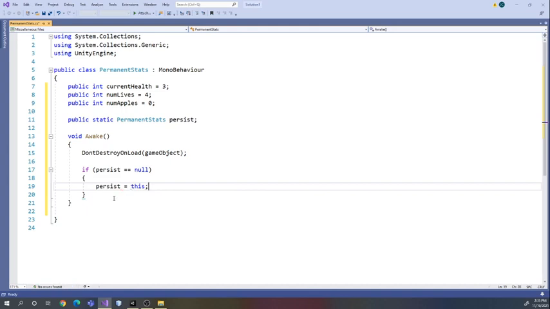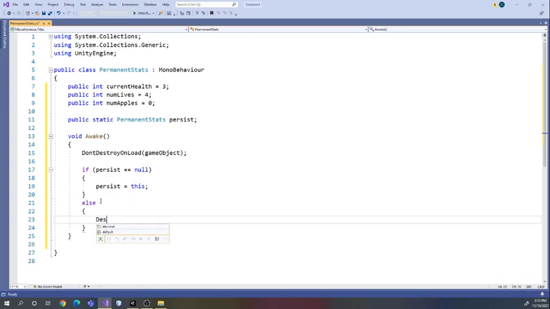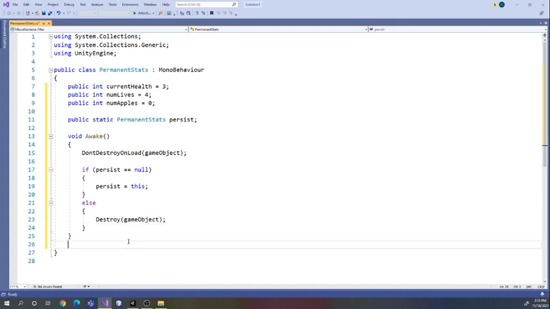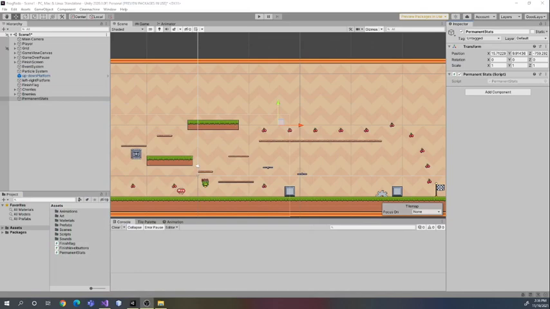Right, and quite simply, that's all that is. So then this game object is the persist value. Else, we're going to destroy the game object. No, not capital there. So game object. And the reason for that, again, so we'll save this. So save permanent stats. We'll let it compile. Okay, now that it's compiled, we have these values. So now we have these here.